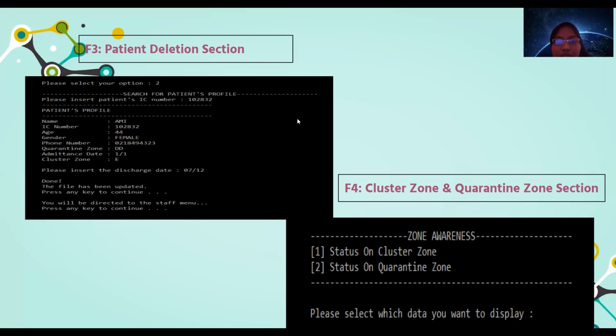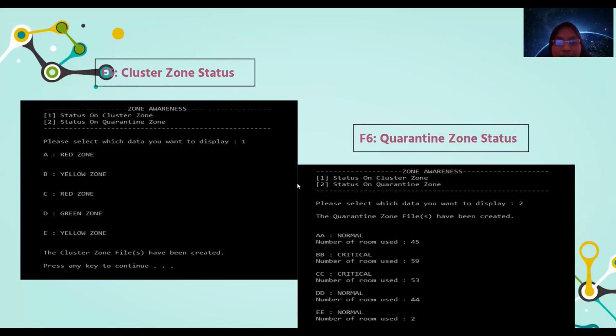For selection 3 in the staff main menu as in figure 1, the program will redirect to the next options, whether option 1 to get status on cluster zone or option 2 to get status on quarantine zone, in figure 4. Next, the user will be displayed with cluster zone information, and the files for cluster zone are created when option 1 of selection 3 is selected. As the user selects option 2 from the zone awareness menu, the quarantine zone information, which are zone level and number of used rooms, will be displayed, and the files are created according to the quarantine zone, shown in figures 5 and 6 respectively. The user will be redirected to the staff menu when pressing enter.